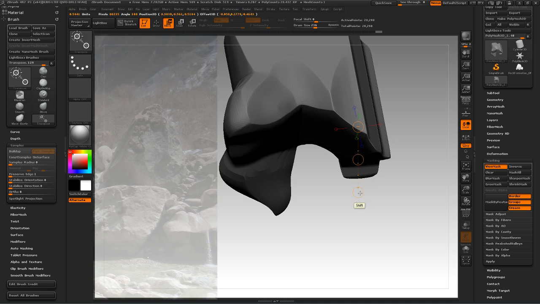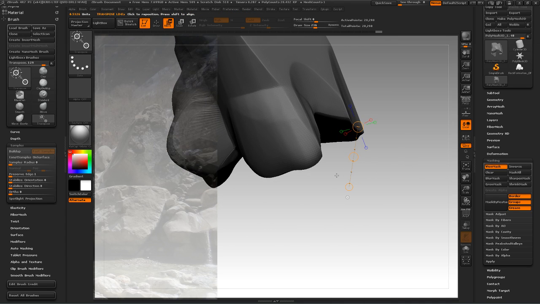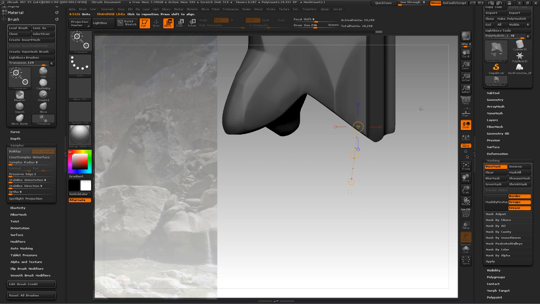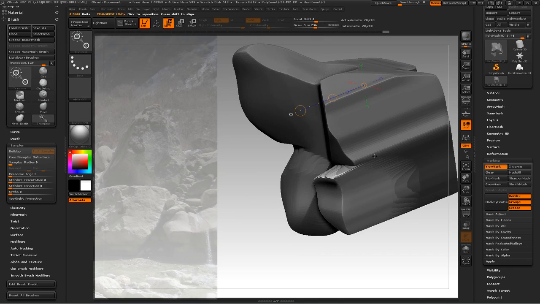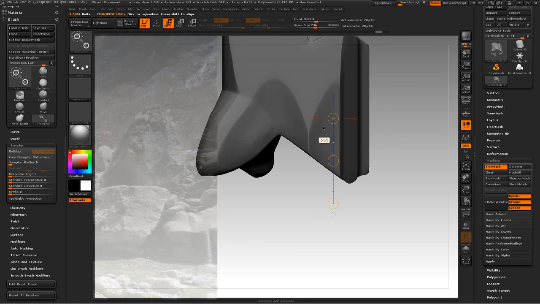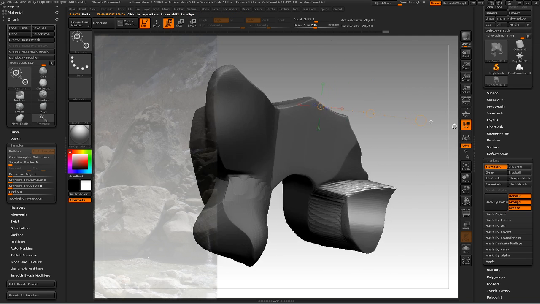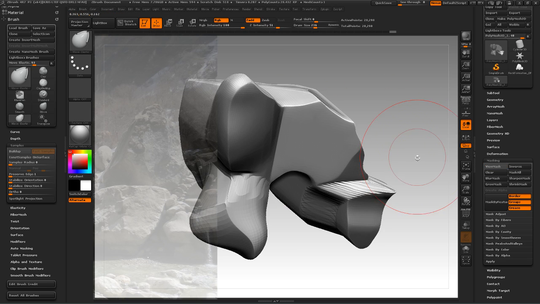Perfect. Another method I could use is the transpose brush. I can access the transpose brush by going up here to draw and using the move tool. I can just bring this out a bit. I'm going to hold down Shift, and I can simply click and drag in any direction, and then selecting the middle ring right here and holding down Shift, I can just bring this out just like that, and that's perfect.